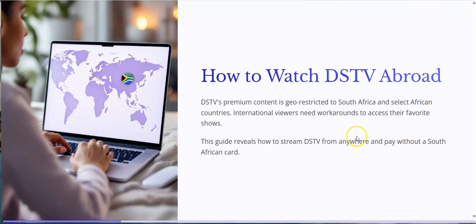But the big problem international viewers find is that as soon as you step outside the African continent, it doesn't work anymore. DStv uses something called geo-blocking, and it only works in Africa. It doesn't matter if you've got an account, or a really expensive account where you're paying for the top premium subscription. As soon as you step outside Africa, it won't work anymore.